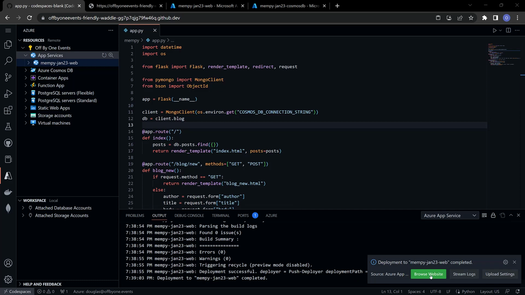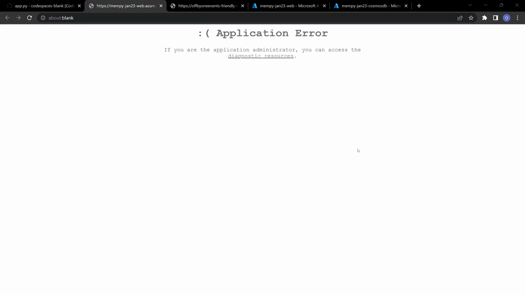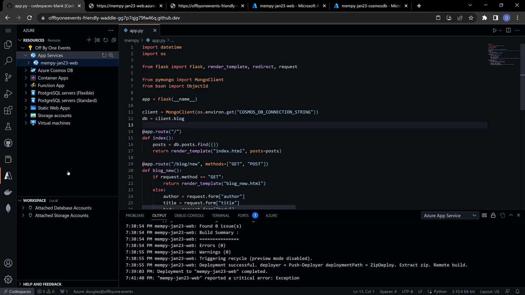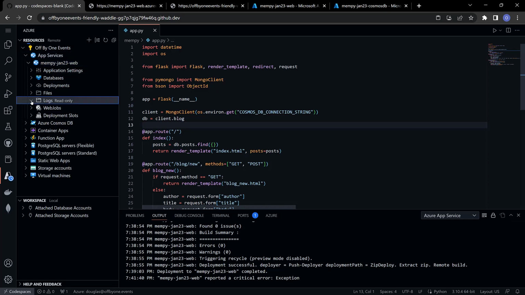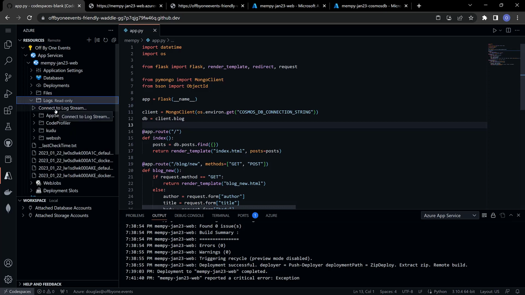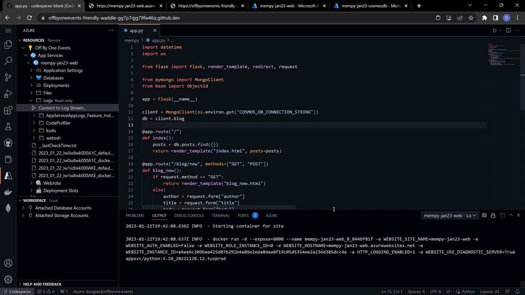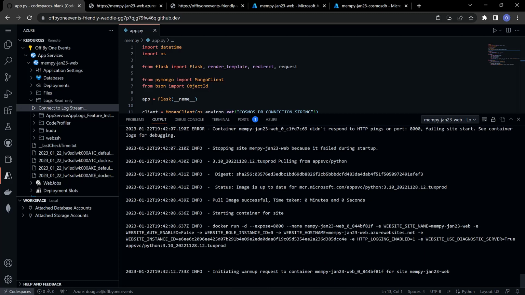Now with that complete, I'll click Browse Website and tell it that I do want to open it. And I'll go ahead and speed this up as well. Alright, we have an error. Now it turns out I knew this was going to happen because I wanted to show you how to read the logs from within Visual Studio Code, because again, we don't have access to the server. So if you expand the web app and then go down to Logs and connect to Log Stream, then you'll be able to see the logs on the server. If you scroll up, you'll be able to see what the problem is.